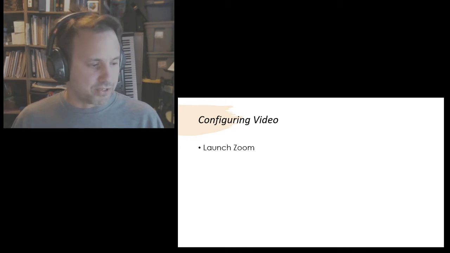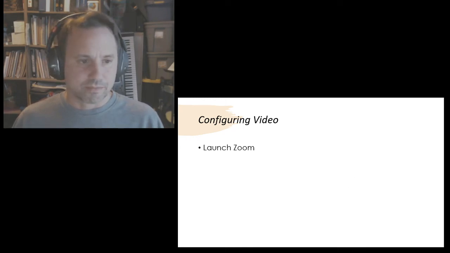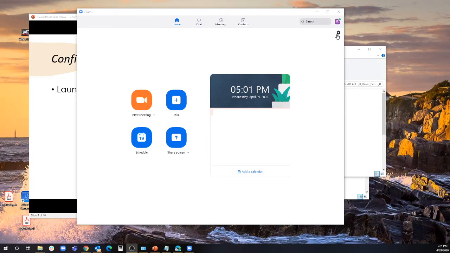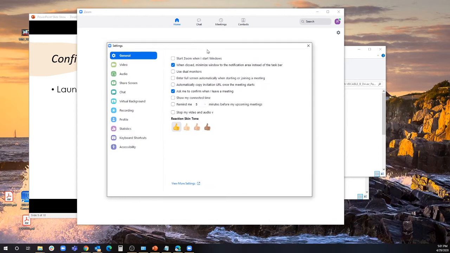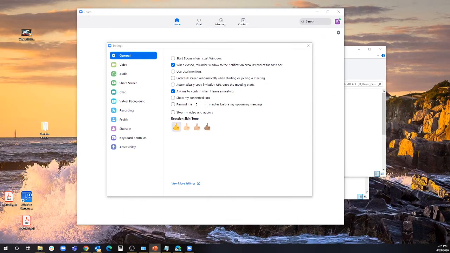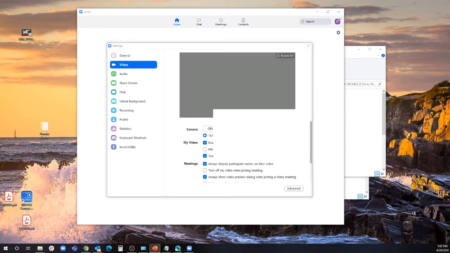So what I want you to do is launch Zoom, and you're going to go up here and click on the gear. Then we're going to go over to the video tab here. And what I want you to do is select this drop down. And you probably have a web camera in here. Now you'll see I have OBS camera and then OBS camera 2, 3, and 4.